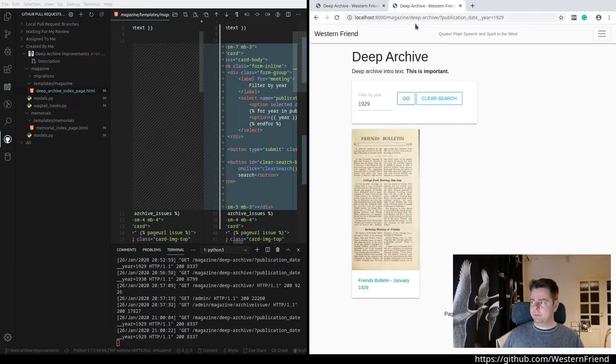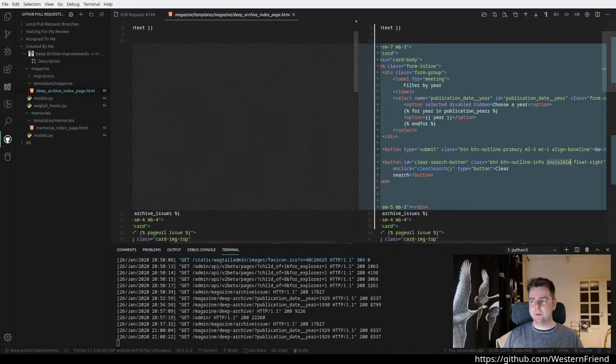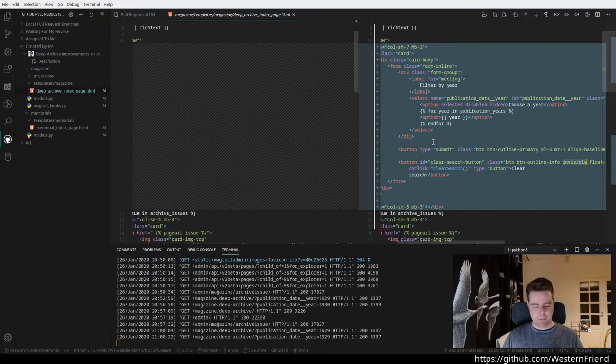But if I, for example, sent that link to a friend in an email and said, hey, check out these issues for 1929, we want those to match up. It's not necessarily reactive or there's no two-way data binding or anything sort of elaborate like that. It's just on page load. So let's go ahead and take a look at the JavaScript and how that happens.